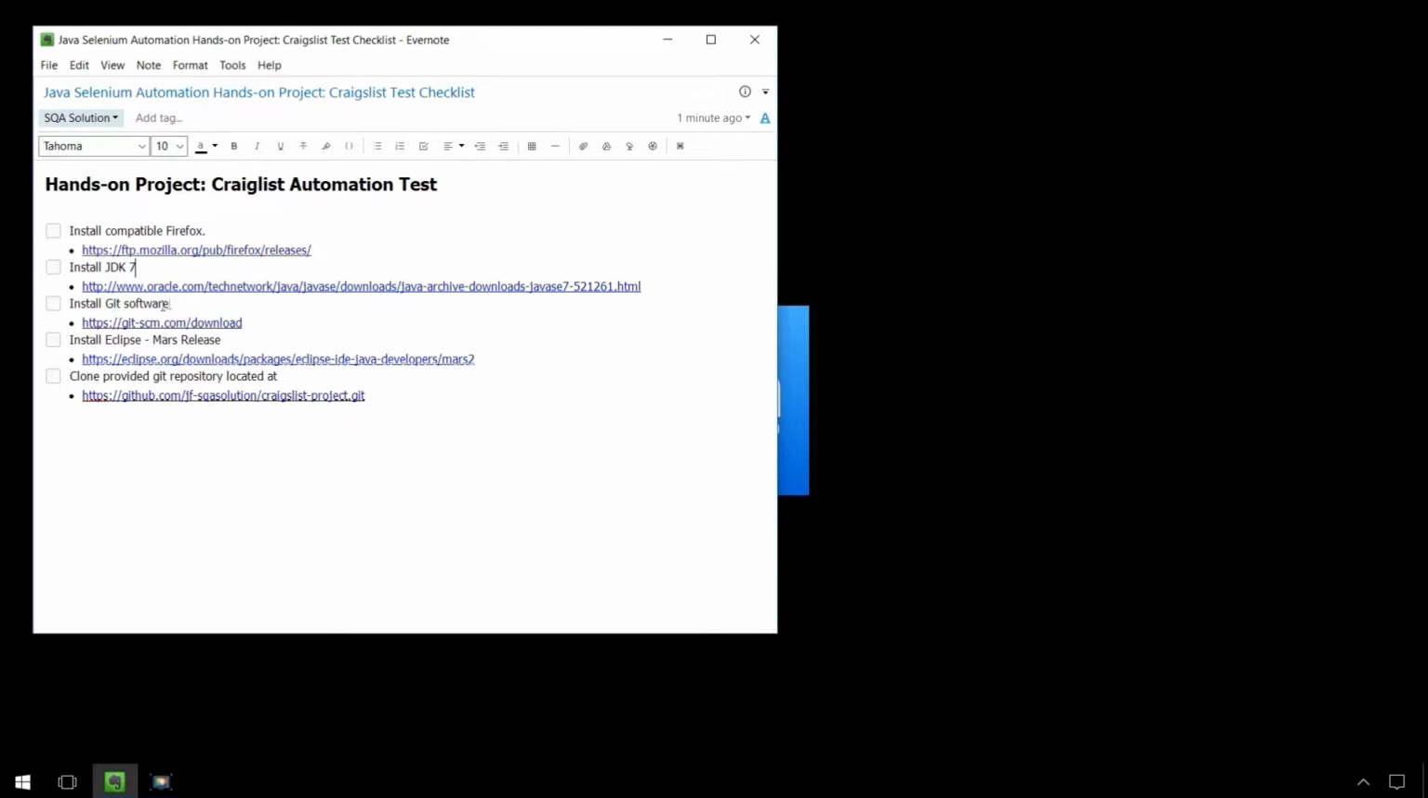You also want to install Git. That's going to basically give you the Git software so that you can clone a repository on your local system. You also want to install Eclipse. I'm going to be working with the Mars release. Currently, Neon is the most current release, and you'll want to go to that link if you want to get a version of Mars. And finally, you'll want to clone the repository, which we're going to be covering throughout this lesson.